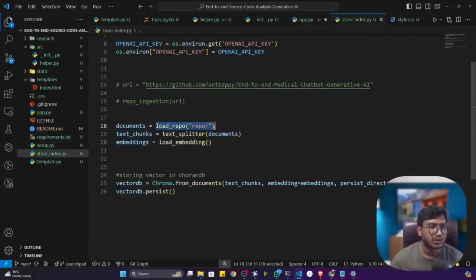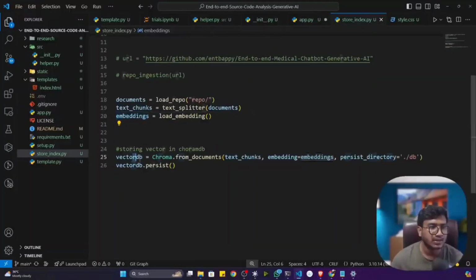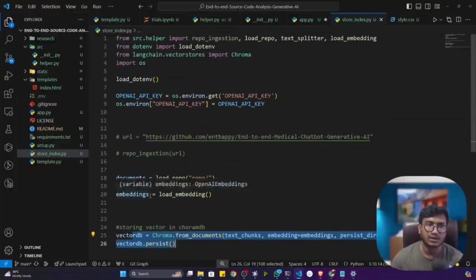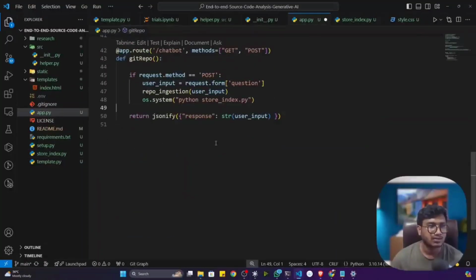That means it will load the repo, extract the documents, create the chunks, load the embedding model, then store all the embeddings to the knowledge base. That means inside my ChromaDB vector database. Okay. Now I think you got it. Now see, this is my second route.